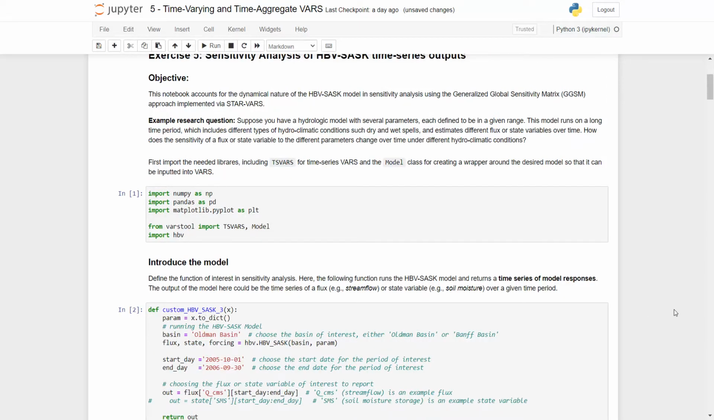An example research question for needing to use the time varying and time aggregate version of VARS is: suppose you have a hydrologic model with several parameters, each defined to be in a given range. This model runs on a long time period, which includes different types of hydro-climatic conditions such as dry and wet spells, and estimates different flux or state variables over time. How does the sensitivity of a flux or state variable to the different parameters change over time under different hydro-climatic conditions?